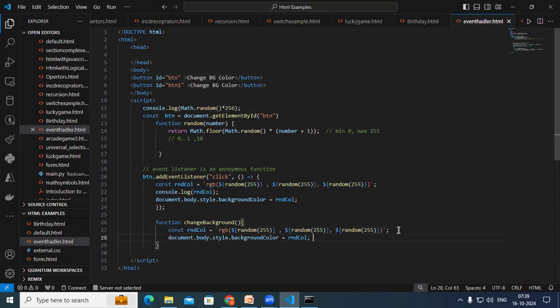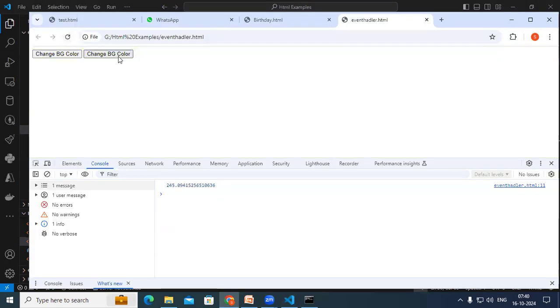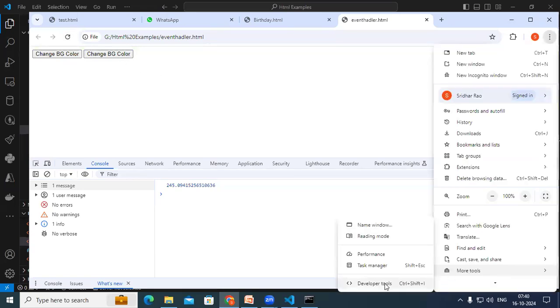We need to add an event listener even for the BTN one. So after this, let us add the event listener here, followed by the name of the function we need to specify. We go with this, then try to execute this. So what do we get? See now. Nothing is happening. So what is the reason? Let us find out.